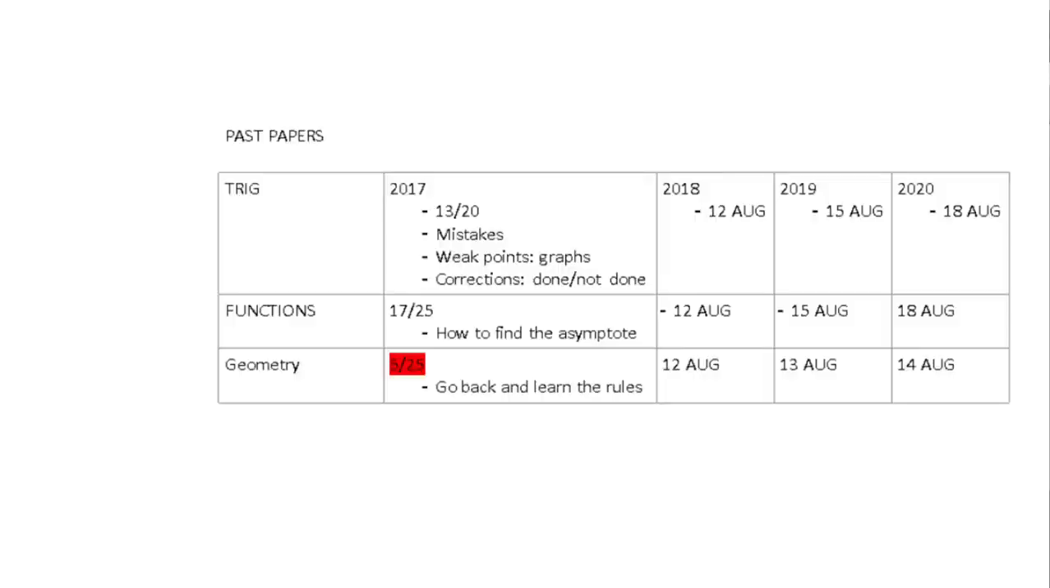So this is how you want to organize your papers or topics that you have done. You're going to arrange them according to the years that the paper is from and the topics. From there you are going to do a question from each year, and then after that you're going to mark yourself, put your marks there, and then write down any mistakes that you made.